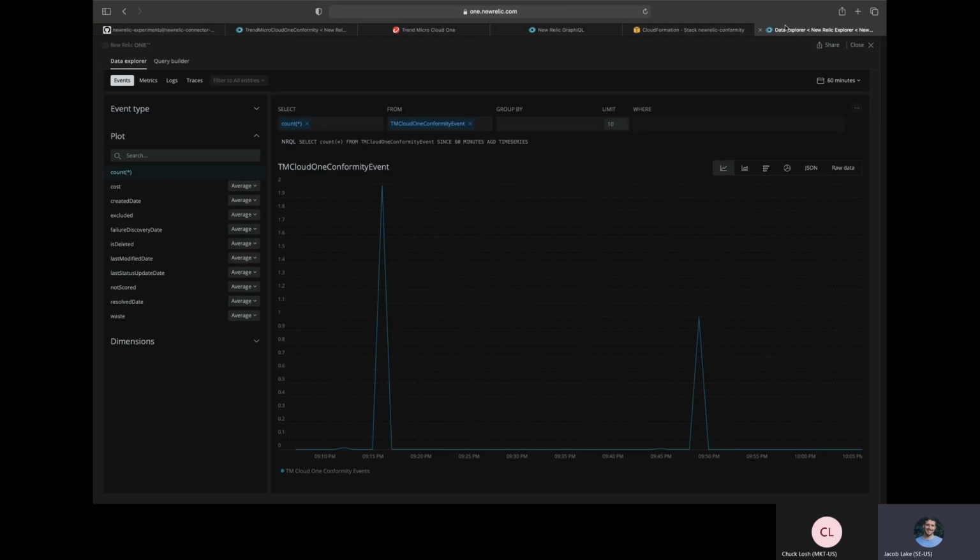If you've done all that correctly, you should have in the data explorer, you're going to notice every time a Conformity bot runs, it does a data dump here on an hourly basis. So that's what you're seeing here. If you're seeing this, then you've set it up correctly.